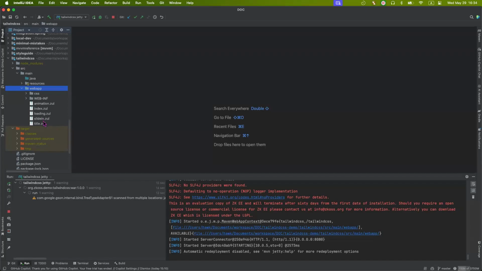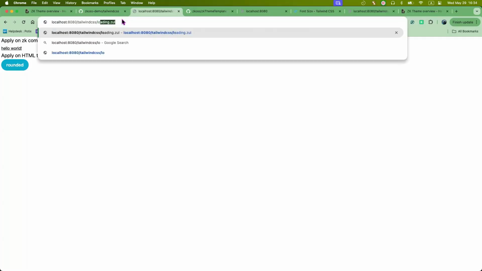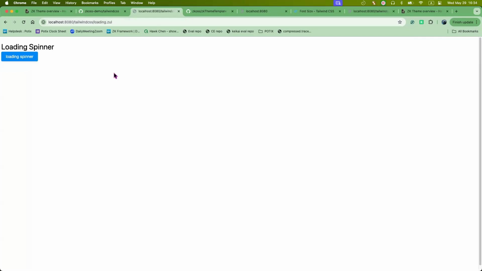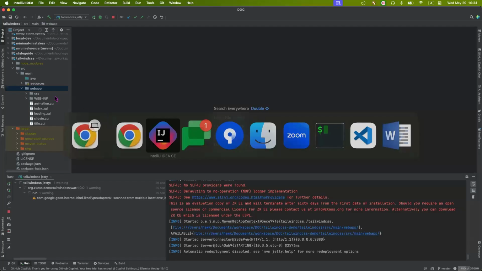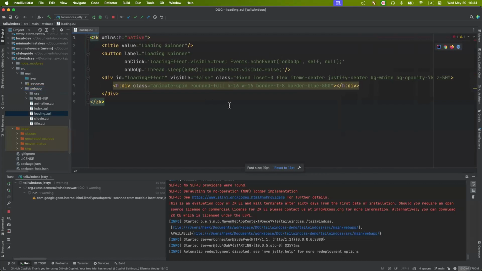Let's see the first simple example, which is just a loading spinner. You can create a customized loading spinner by yourself using just Tailwind CSS. You can see I click here and it shows a loading animation. And the code is quite simple. This is just a normal ZK button, and this is the loading animation. I just make it visible, true or false, to show it on the screen.